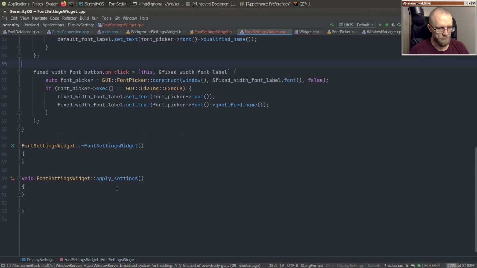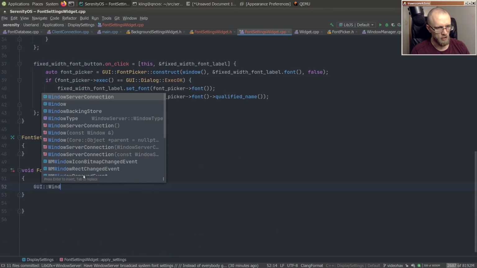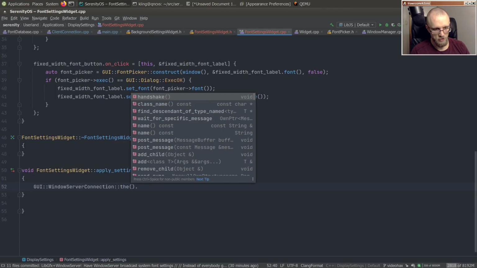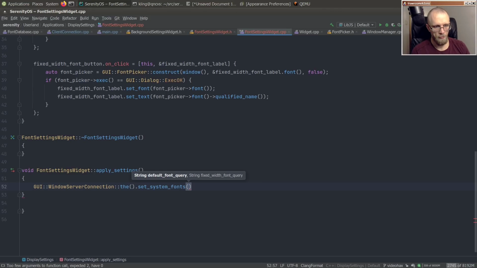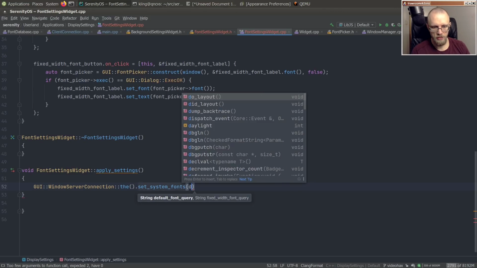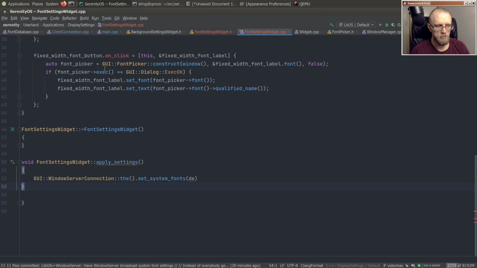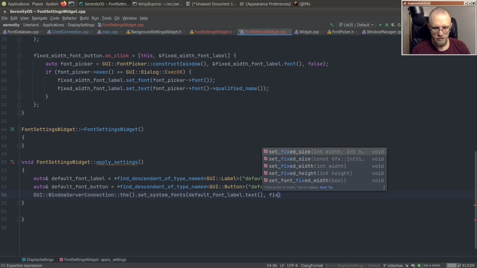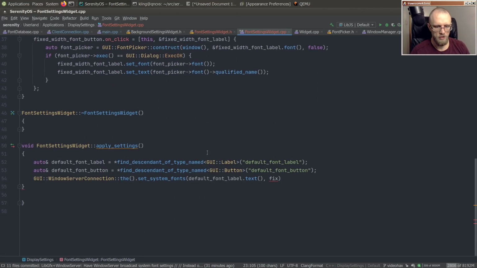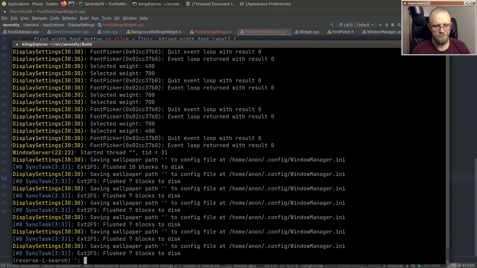So let's do that. So we'll get called here, and then what we'll do is GUI Windows Server connection. And then we'll say set system font. And then I guess we just have to provide the, oh, we need the names of those. Well, we can fetch them down here. I was thinking, should we put these in a member or something? But we can do it this way. Fixed, I need the fixed one as well. It's a bit of a strange way of doing it, but it's probably okay.